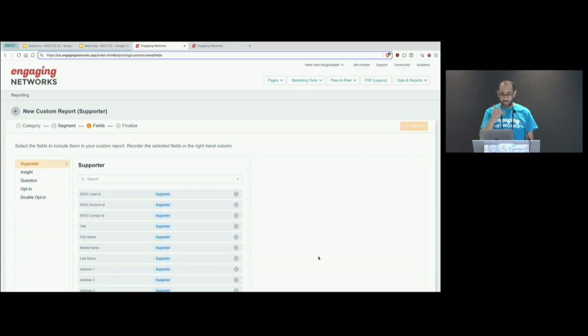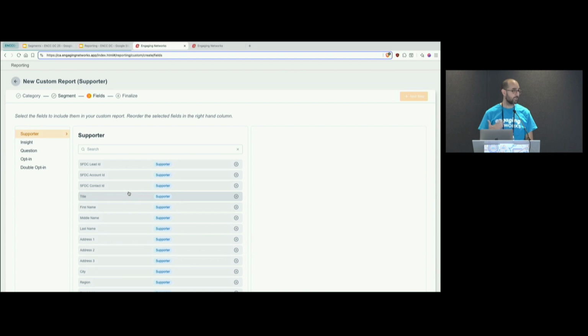The next step is about selecting the fields. And that's what's really new with Report Builder. You can select the specific fields that you want in this report, and you get to see actual names for those fields. And for this specific supporter report, all the fields listed here match whatever you have defined under the account data structure. So all of these are taken from there.